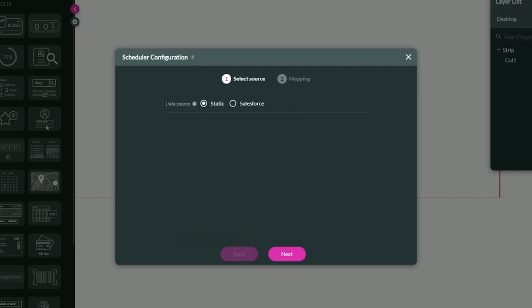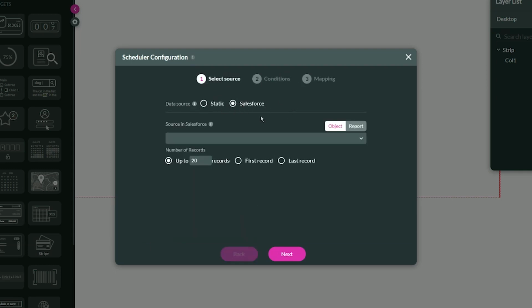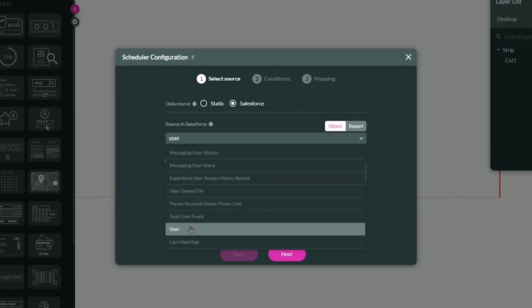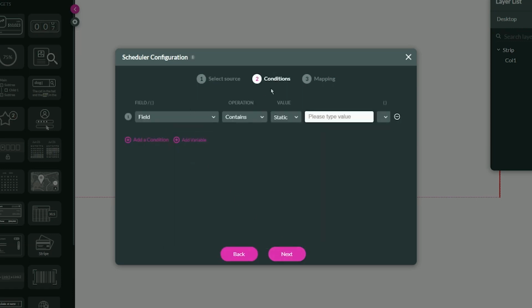So I'm going to head back, and under data source, I'm going to select Salesforce. I want to allow people to schedule events with my Salesforce users. So my object in Salesforce is going to be user. Under condition, I can filter out which users I want to allow people to schedule time with. I'm going to make sure that their first name is equal to Renan. I actually have two users like these in my system, so people will be able to schedule events with two different users.